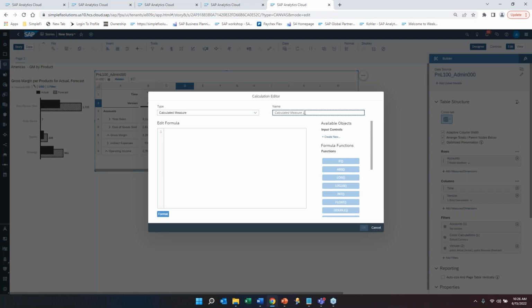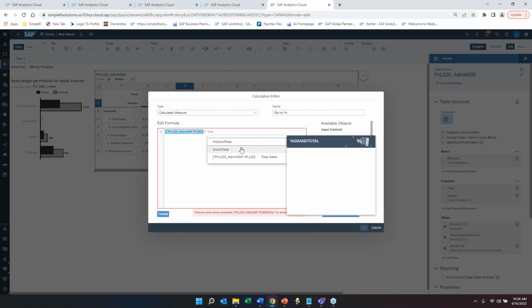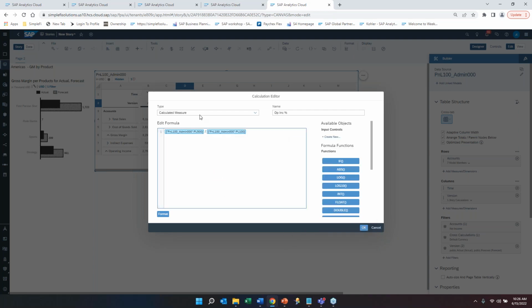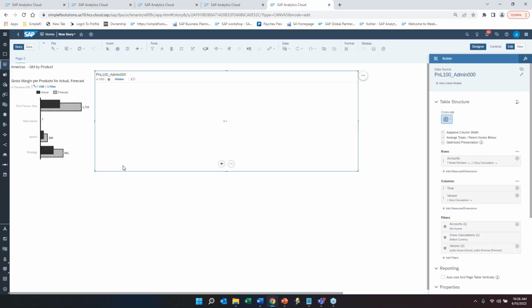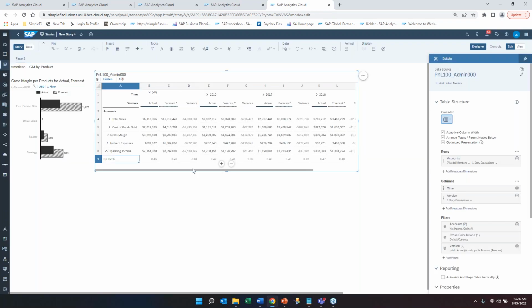So we could just come in here, say operating income percent, and then we can just type this in and say divided by, I think it's called total sales. Yep, total sales, and we hit OK, and then boom, it adds that into the schedule.